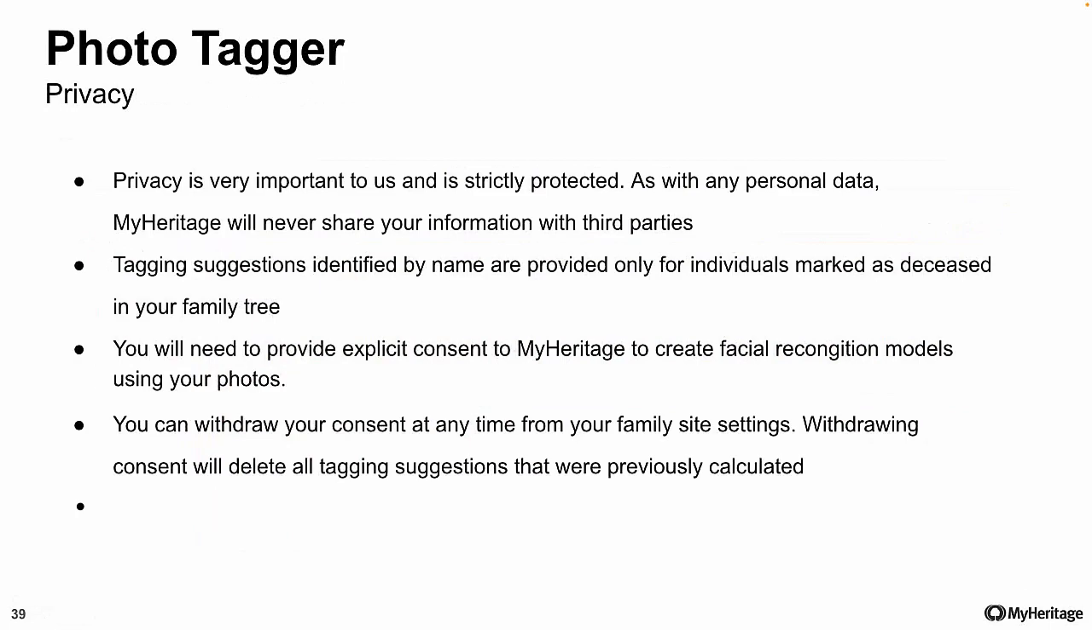Okay, before we wrap up, I will just say a few words about privacy, as I've mentioned, facial recognition and things like that. Obviously, privacy is very important to MyHeritage. And as with any personal data, MyHeritage will never share any of your information with any third-party companies. It's all kept within the MyHeritage servers. Tagging suggestions identified by name are provided only for individuals marked as deceased in your family tree.